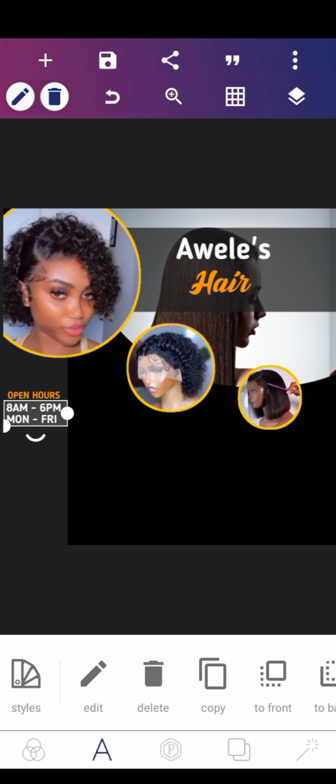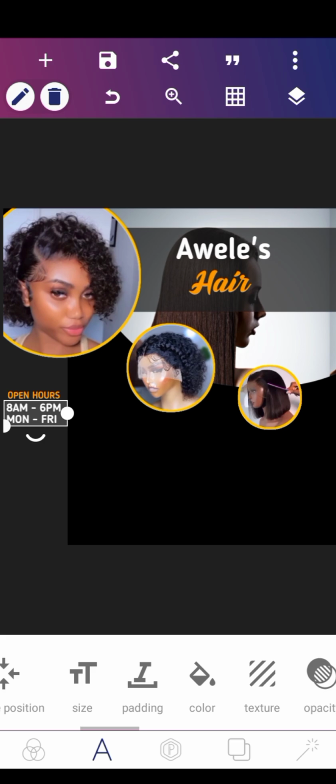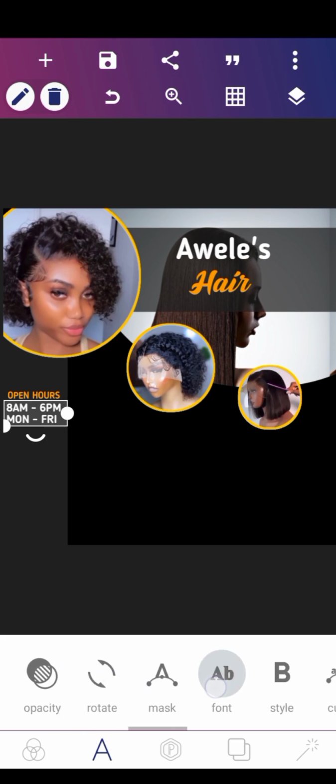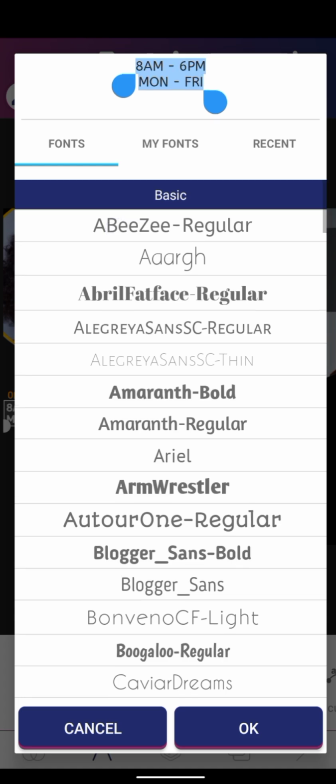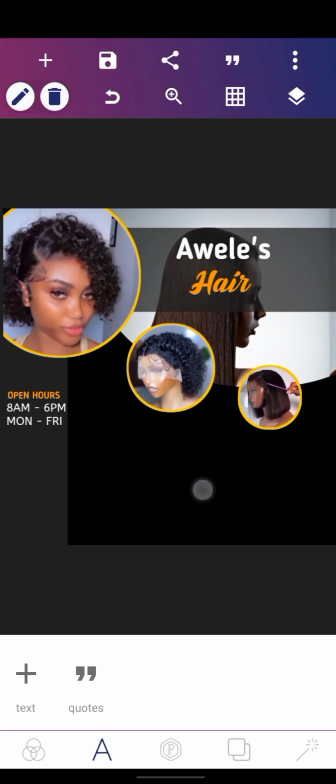And we can also change this font. I think it's too bold. Let's change the font. So click on font. So just do whatever works for you and see. Okay, I think this is better and lighter also.